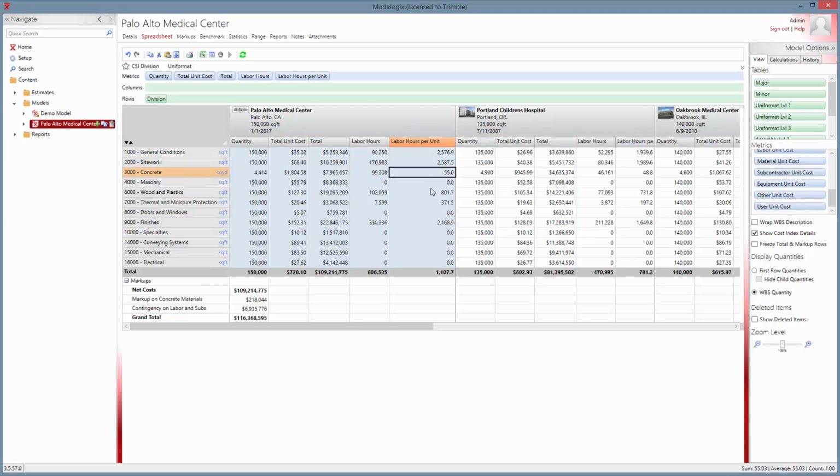If, for example, I want to change the concrete so that labor hours per unit is 60 instead of 55, I can type that in and watch the labor hours and the total unit cost. In this case, the labor hours remained because that was my anchor value, and the total unit cost changed. I can undo that change by clicking that little yellow arrow and resetting the cell back to its original value.